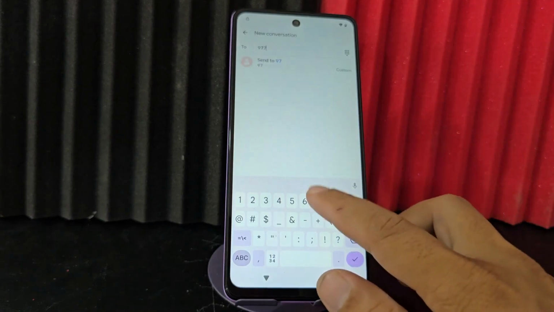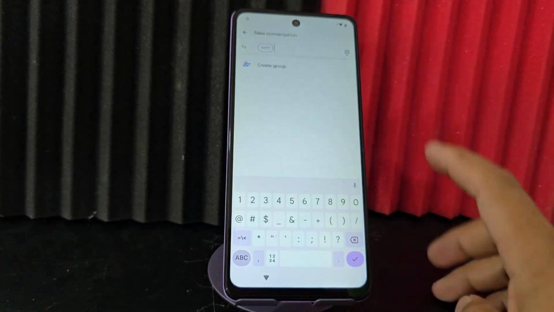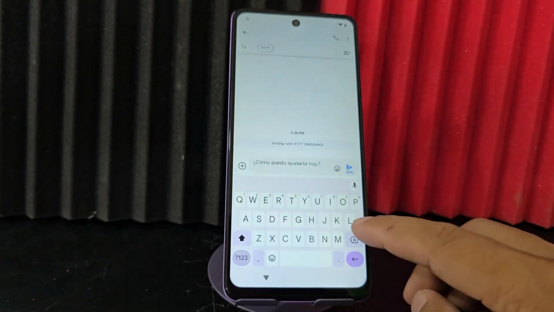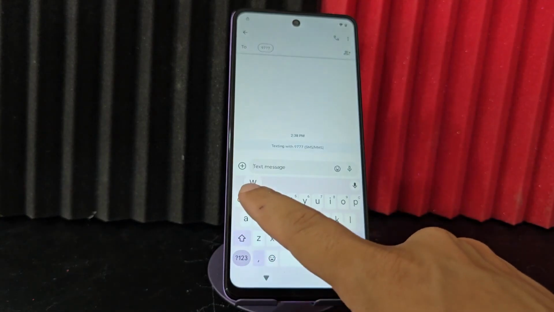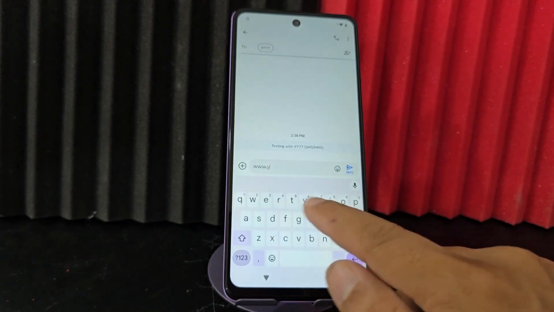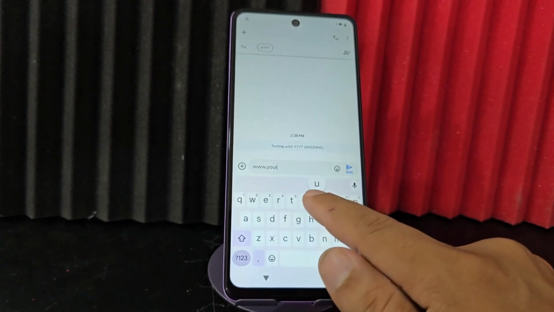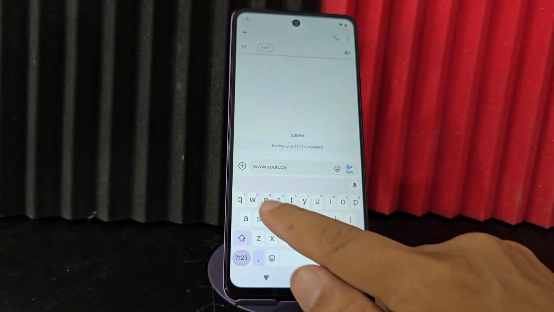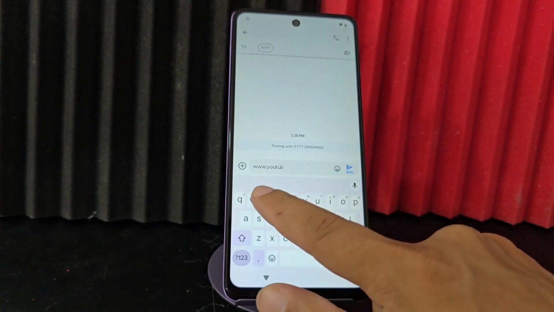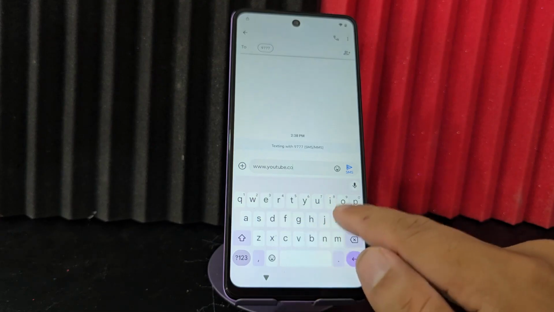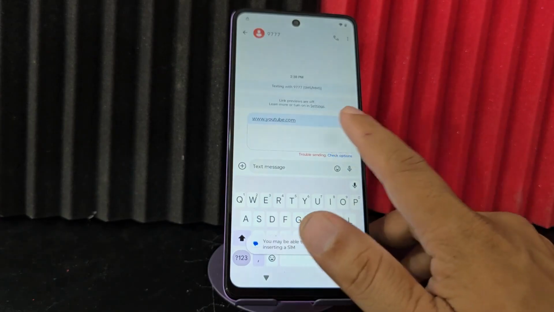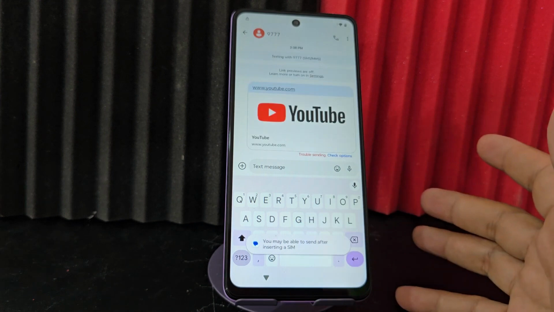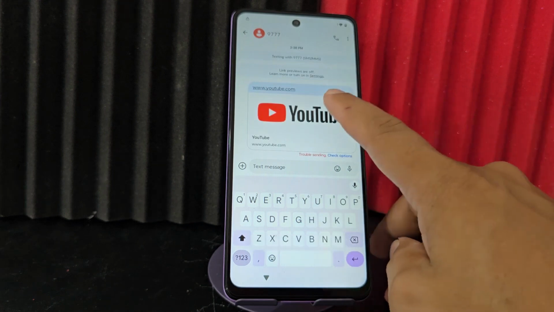So here we're going to write any number. Let's select it here. We're going to delete all this. And now we're going to write www.youtube.com. Now we're going to wait. Now we click here on load. Let's see what we are going to do. We're going to click here on YouTube. We'll see that it takes us here.